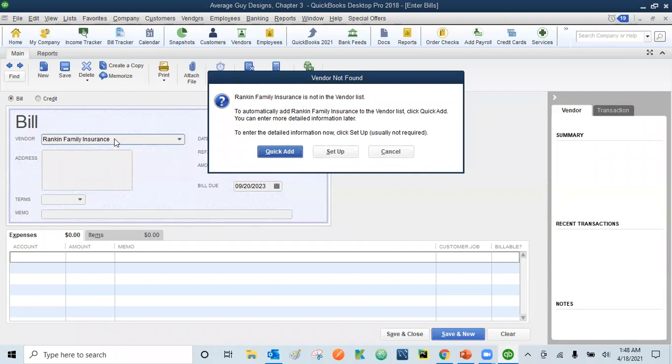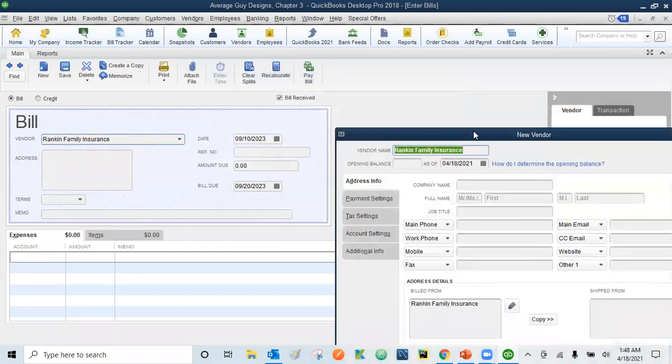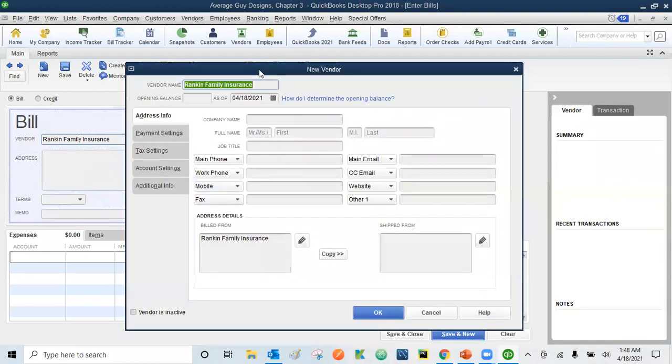Right now for this exercise, we are going with the setup option so that you can get the idea. But if you click the quick add, it will only add the name of the vendor, and it will continue with the bill. But let's go with the setup. So once you click the setup, and here you can see you can drag it up like pressing the left mouse key and hold it from the top blue area. You can drag it in the center, and then you can update the details.